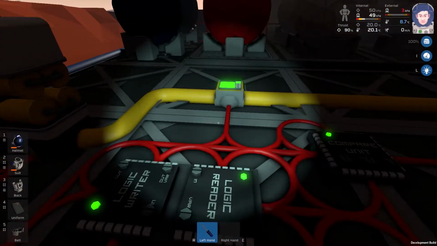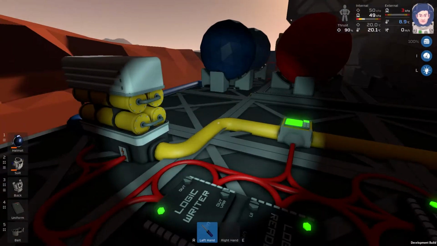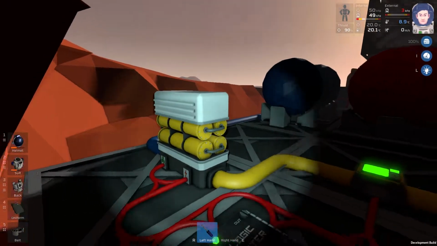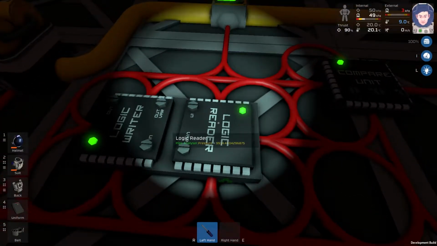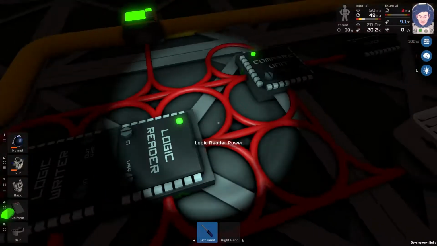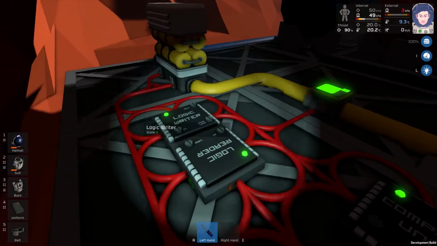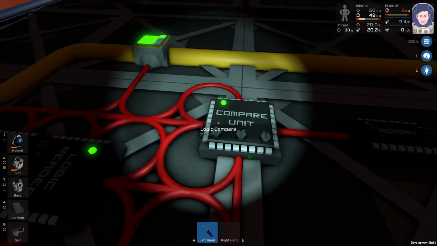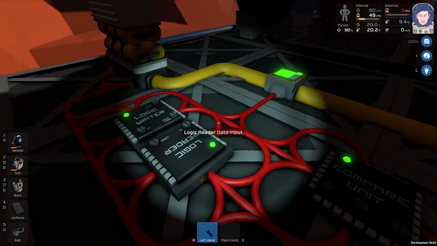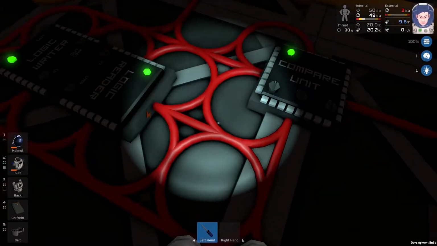Alright, so what we're going to do is we have a pipe analyzer set up on the outflow of the electrolyzer, and we're going to set a logic reader to read that pipe analyzer for pressure. Then we're going to come over to our compare unit. Now, these chips, I just threw these down. You can tidy this up and use less cabling than I did, because I used a lot of cables.